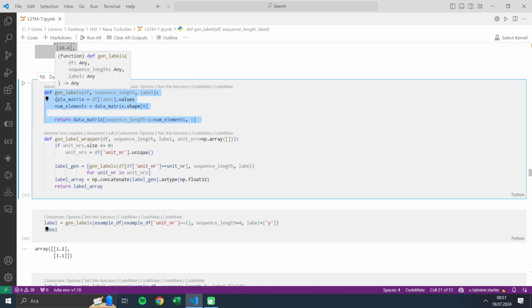What we can say here: a data matrix extracts the values of the specified label column from the data frame, and num_elements, what is this? It determines the number of elements, I mean rows, in the label data. And it returns the data matrix from sequence_length - 1. What happens in this line? It returns the label data starting from the index sequence_length - 1 to the end, and this ensures that the label corresponds to the end of each sequence.